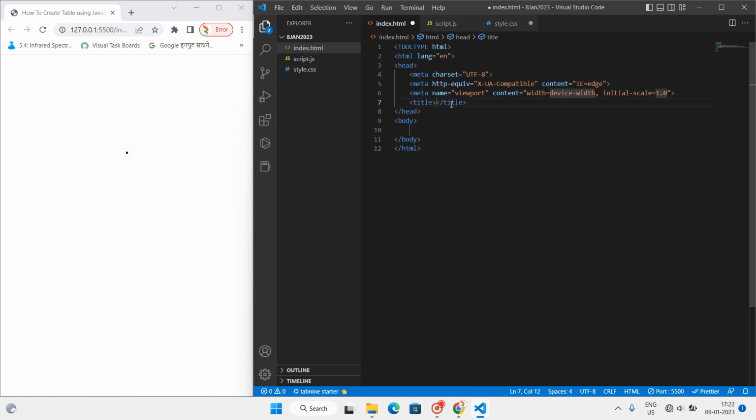Here we will give the page title as how to create table using JavaScript. Here we will insert the CSS. Now here we will take the JavaScript. Yes, done.